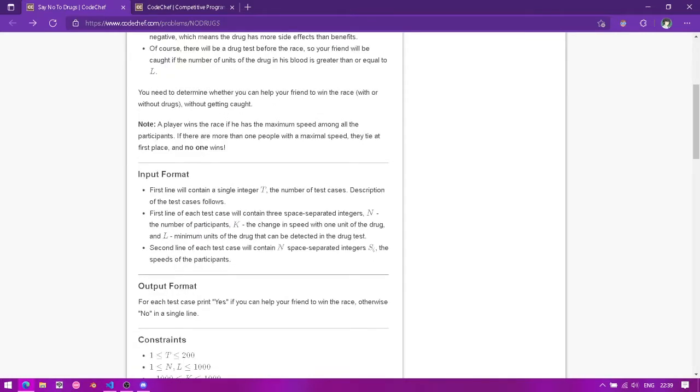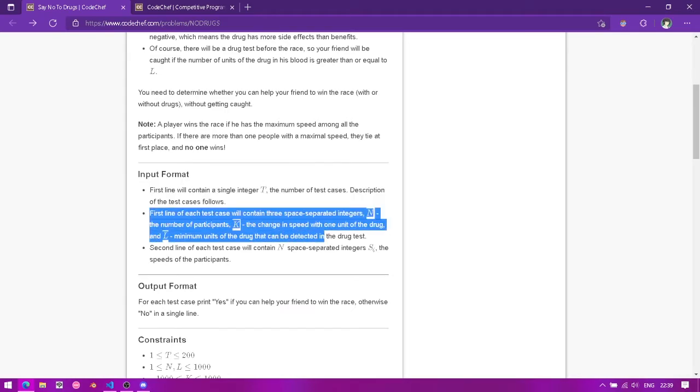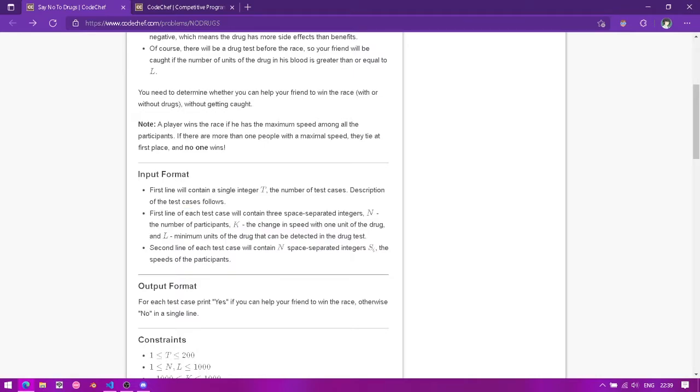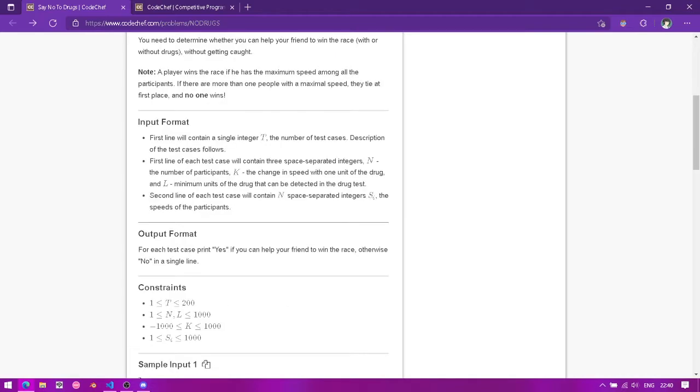First of all, we look at the input format over here, and it contains a single integer t at the beginning, which will decide the number of test cases. Then we have n, k, l, which decide the following: n decides the number of participants. K decides how the drugs affect your speed. L decides the minimum units of the drug that can be detected in the test. And finally we have the last line in this loop, which decides the speeds of each participant.